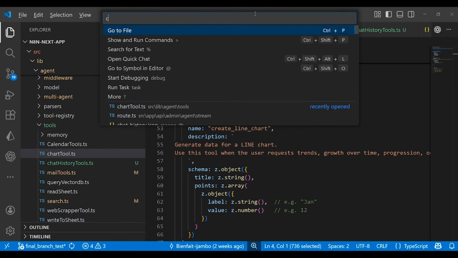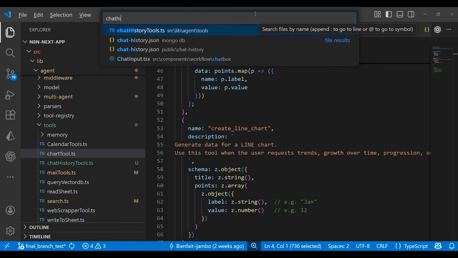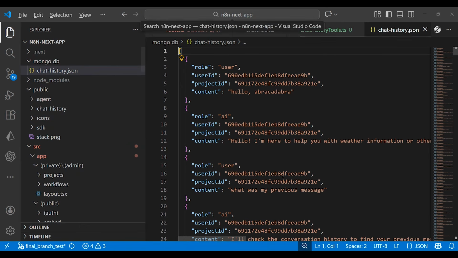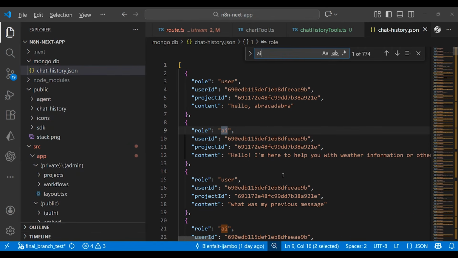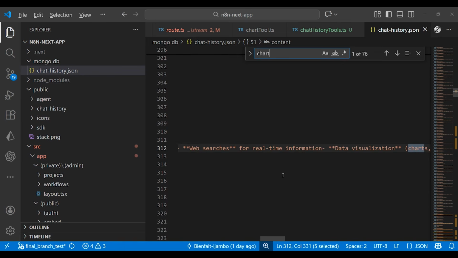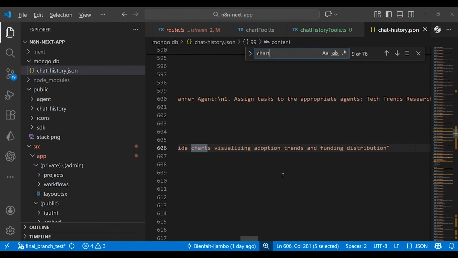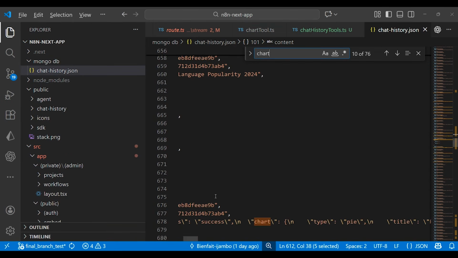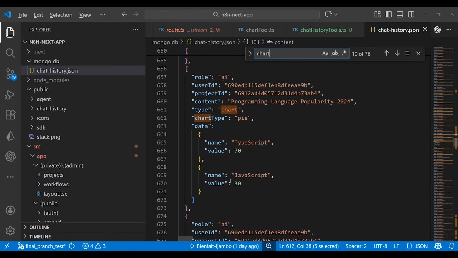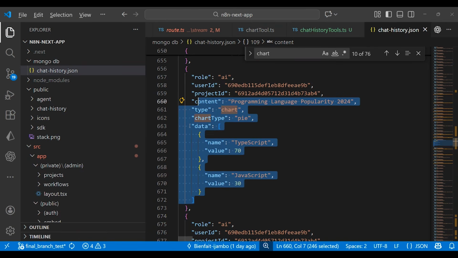And you can see I've already shown you, if we head into the chart history, the JSON, if I'm looking for charts here, I'm passing charts, you're gonna see we're gonna have here some chart data. Okay, let me move right here. You can see we have a chart data. The AI uses this tool in order to generate the data that looks like this. This is the data that we can pass to the charts.